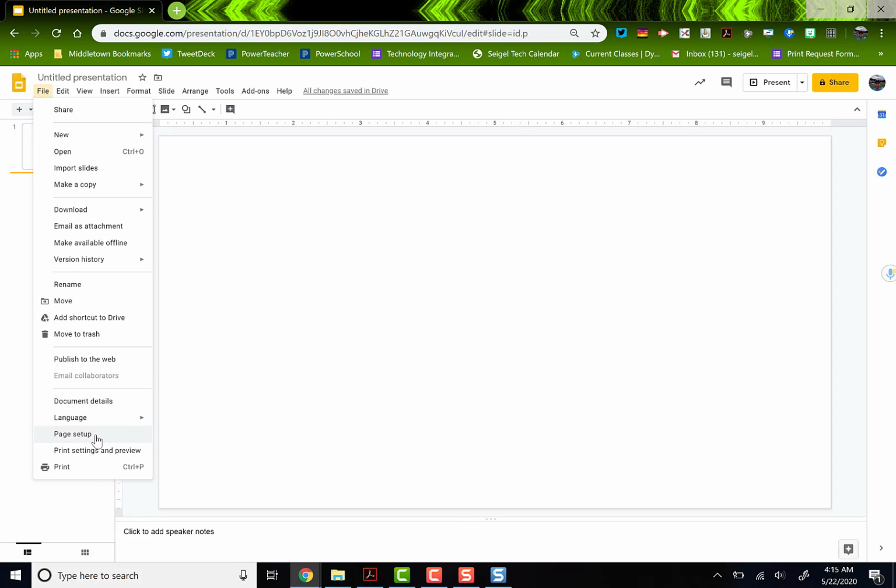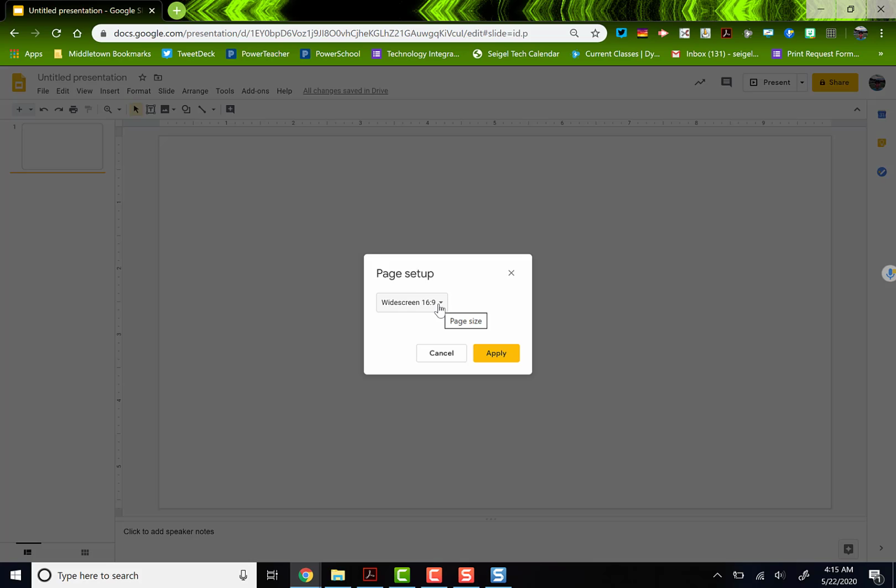Now once you've got a blank slide, go to File, Page Setup. And we need to change the dimensions of the page. So we're going to click from widescreen to custom, and we're going to change it to the dimensions of a piece of paper, which is 8.5 by 11. Okay, so now we've got a vertical environment to work with, and now we're going to upload the picture of the screenshot that we just took.